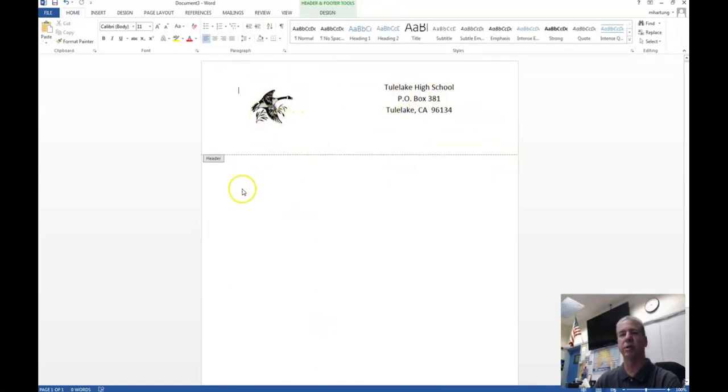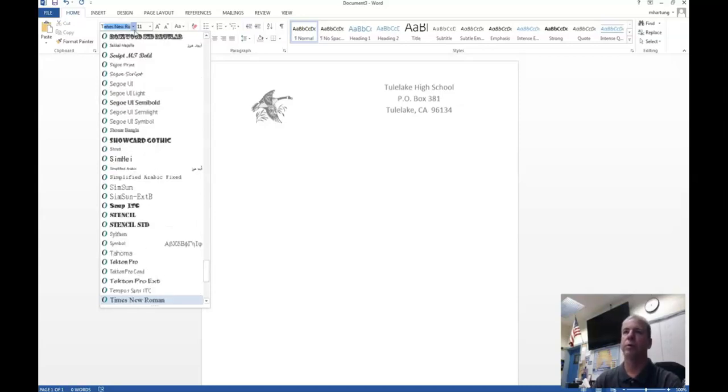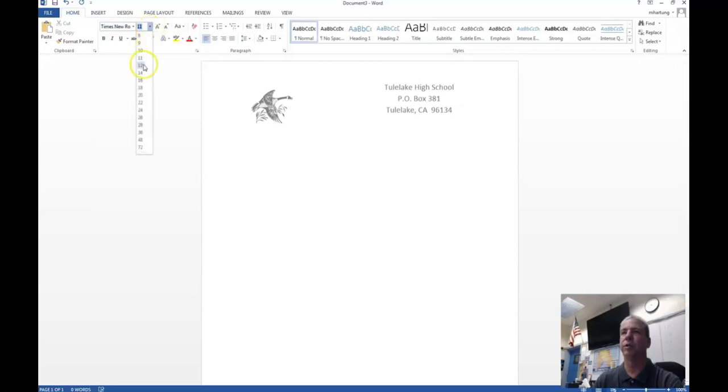And then when it's time to go ahead and start typing your letter, then you can double click back down into the letter section and come down. You're going to start somewhere around 2.5 inches, and then you would begin with the date. And once again, let's stick with that Times New Roman and a size 12 font.